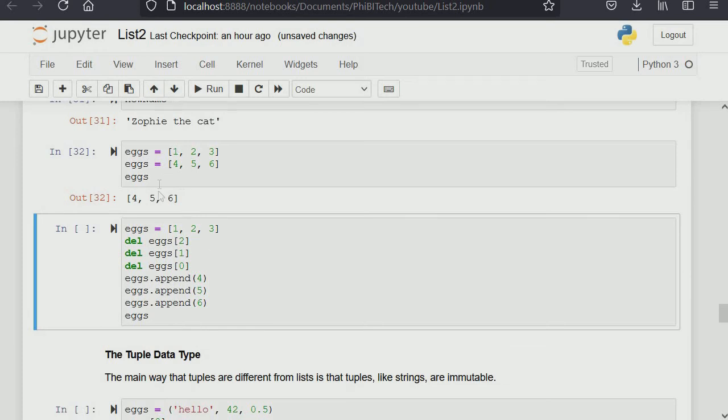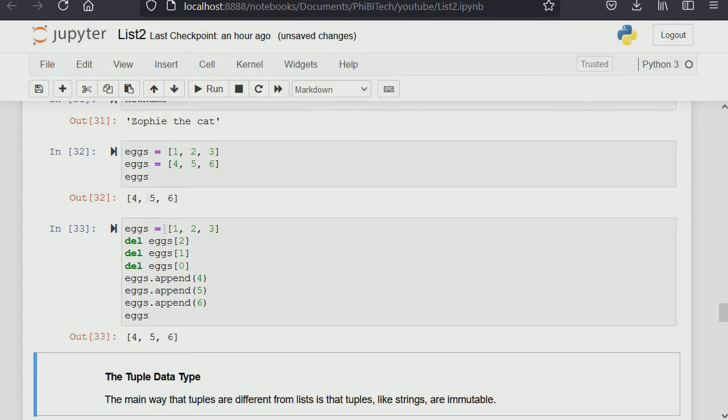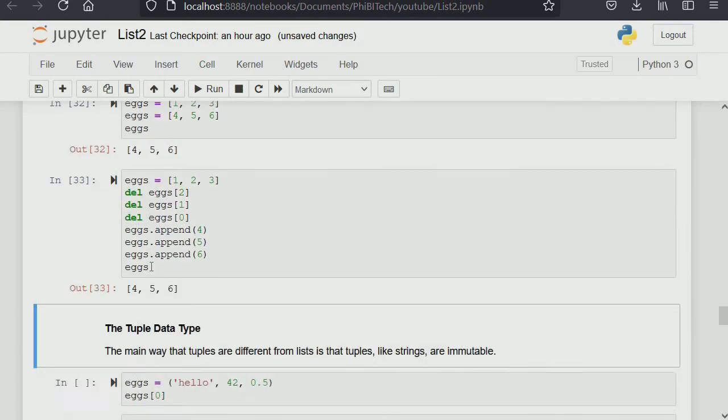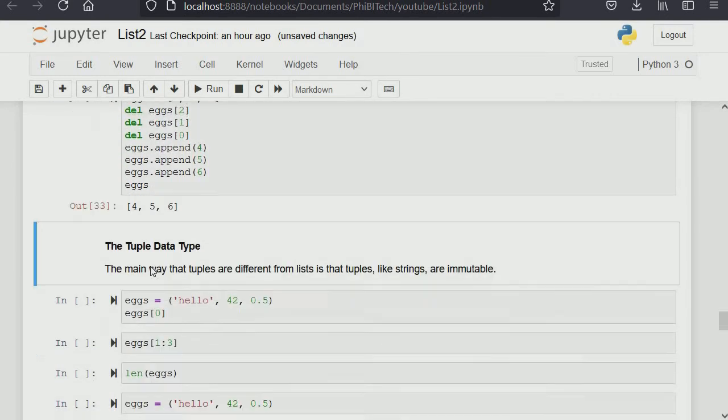Let's say the way we did this, if we were going to do it the old way, going one step at a time, we would delete what's in position 2, delete what's in position 1, delete what's in position 0, then append 4, append 5, append 6. That's basically what we did here, just a breakdown of what happened there.